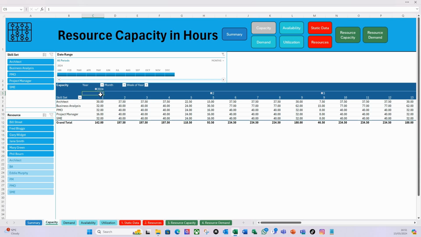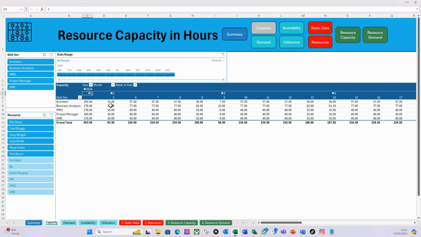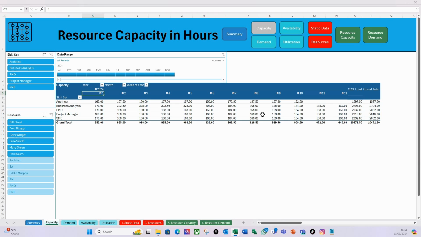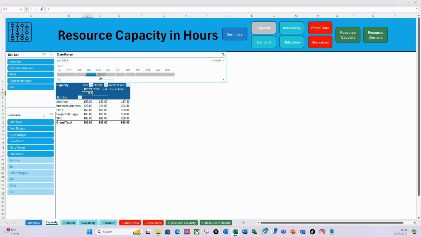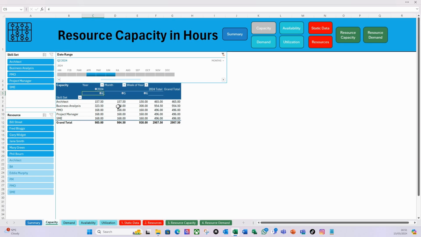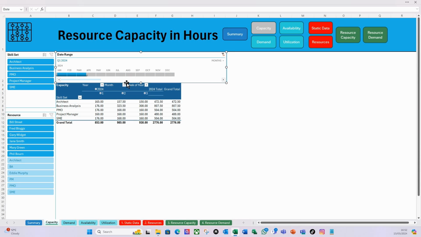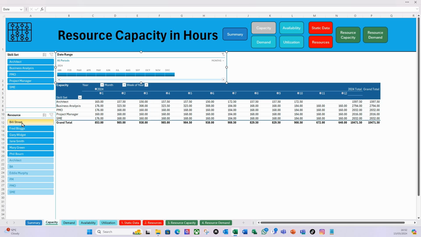Likewise, I can shrink down an individual one, or I can right click on that and do collapse entire field, and it'll collapse all of them. I can also look at specific date ranges, so I can look by month, look at 3 months, or I can just drag and drop it like so. So let's remove the filter on that. And again, you can look at specific resources here as well.